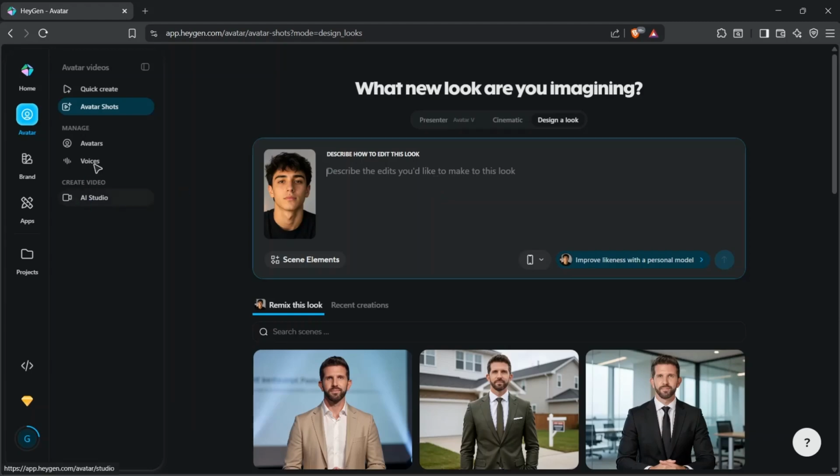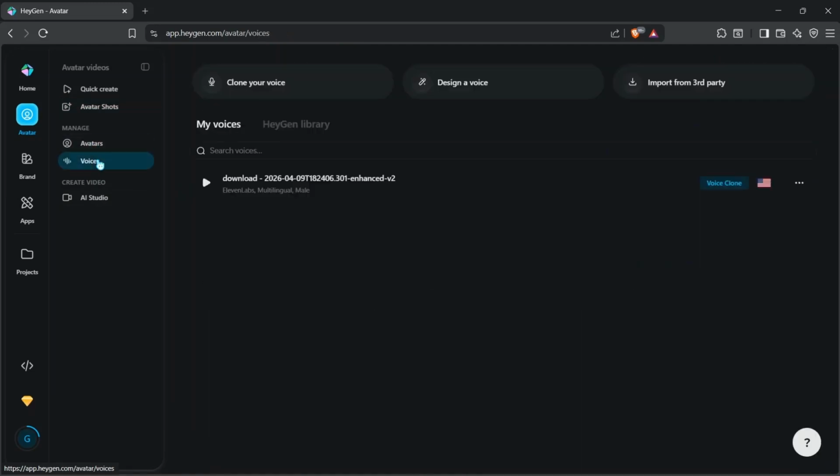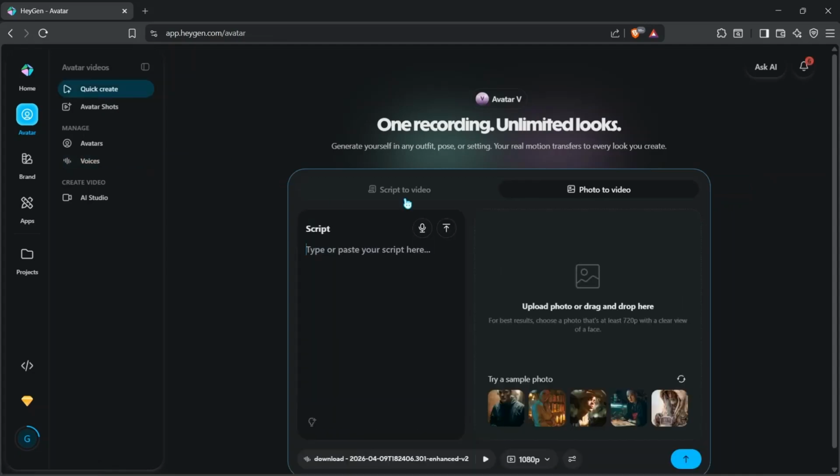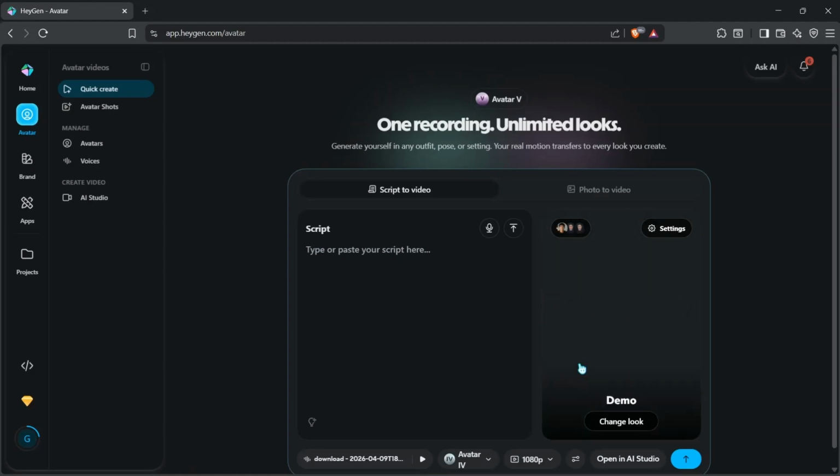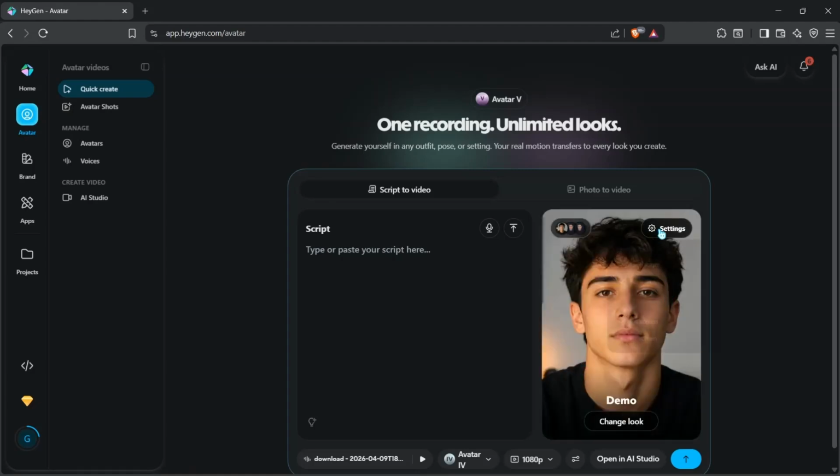Now comes the main part, where we'll generate our video. Simply go to the Quick Create option at the top. If you go to the Script to Video option, you'll see the character we just created. Click on it, and your character will get selected. Then you've got a few settings here.